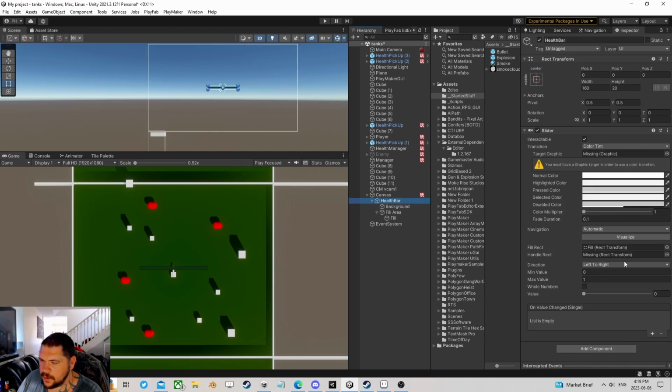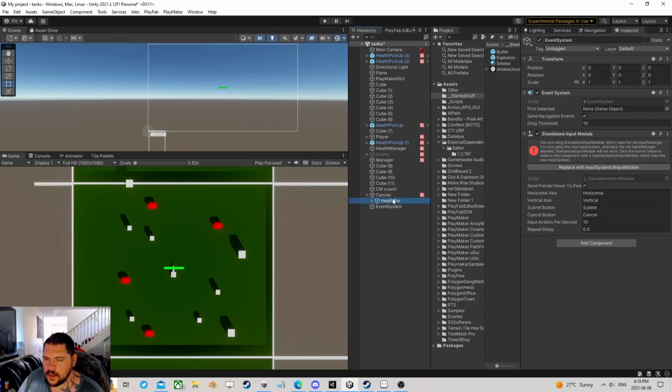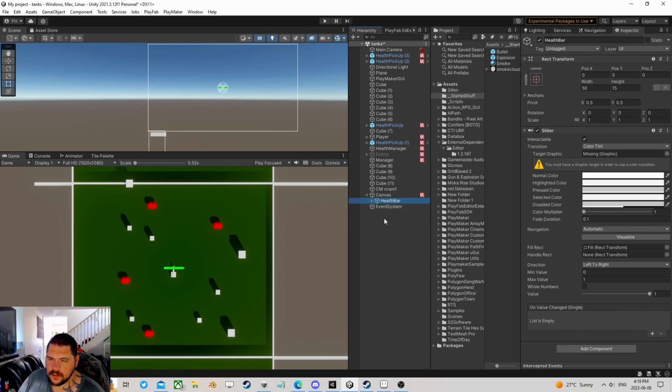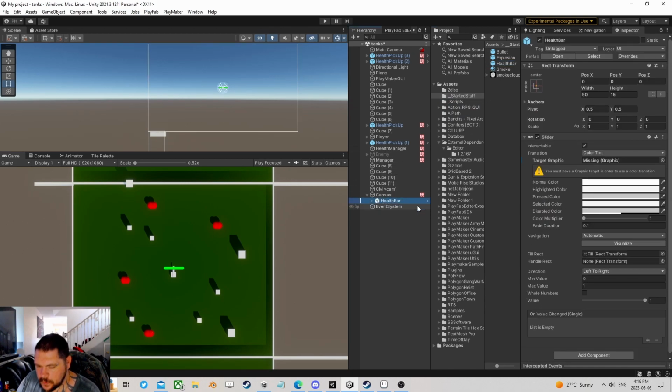And then that way we have this little health bar. So size wise, it's pretty big. Maybe we'll just take it down like that. Perfect. So this health bar is literally just going to be a prefab just like that. I'm just going to prefab it. Boop. Done.